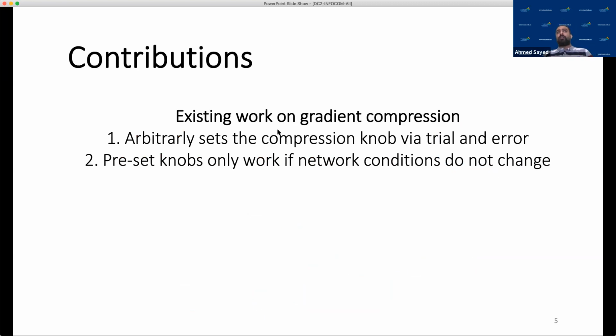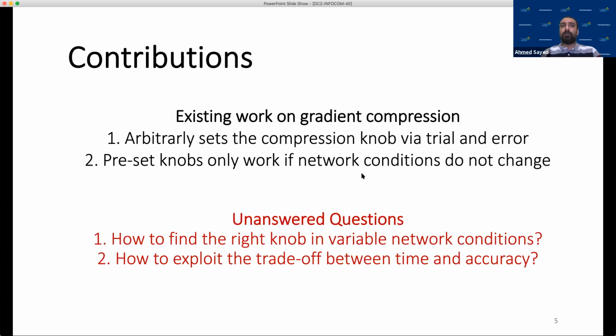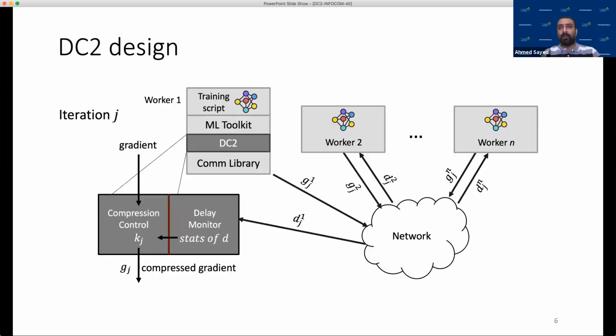So for our contribution in this work, we find that existing work on gradient compression arbitrarily sets the compression knob via trial and error. And these preset knobs only work if network conditions do not change. So we try to answer these questions: how to find the right knob in variable network conditions, and how to exploit the trade-off between time and accuracy.